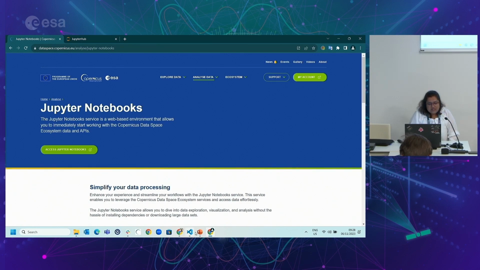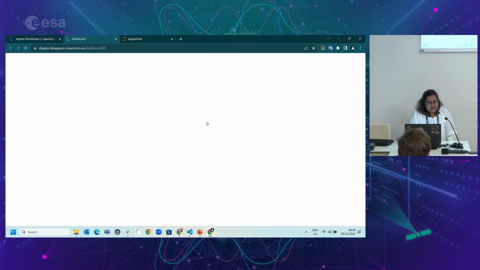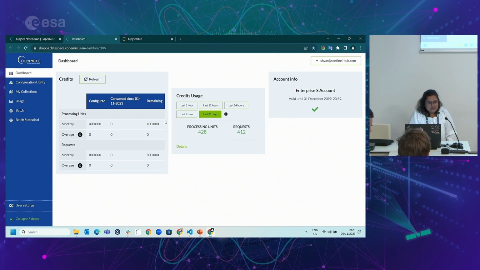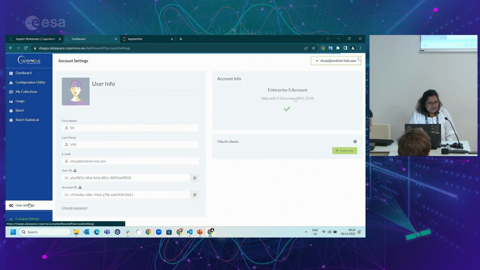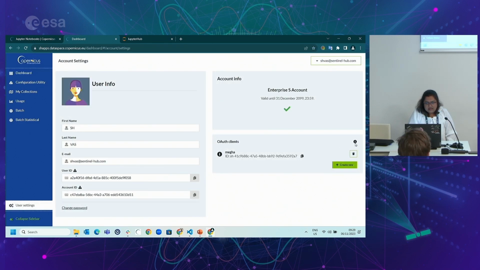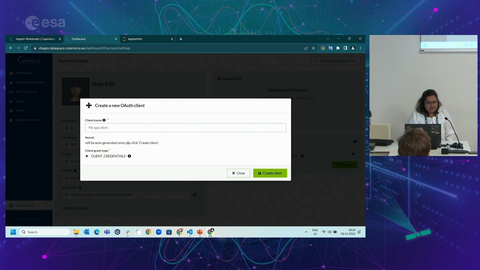For using all the Jupyter Notebooks, we first have to have credentials, the Sentinel Hub credentials. For that, you would have to go to Sentinel Hub under Analyze Data again. Click here, and you will come across your dashboard with the processing units allotted to you and things like that. Go to the user settings and create a new OAuth client.